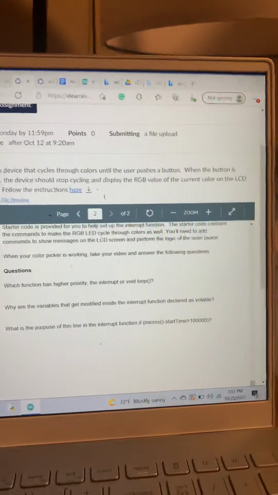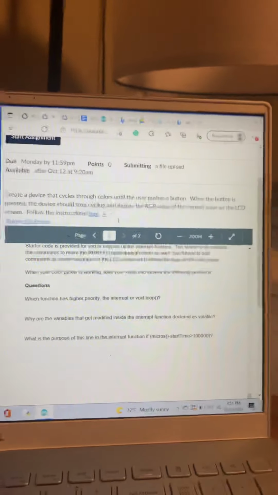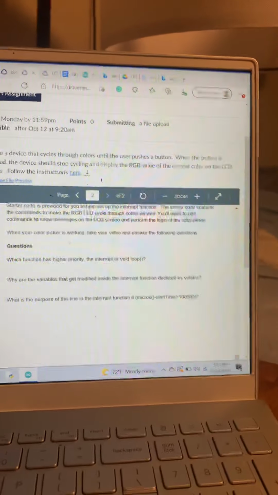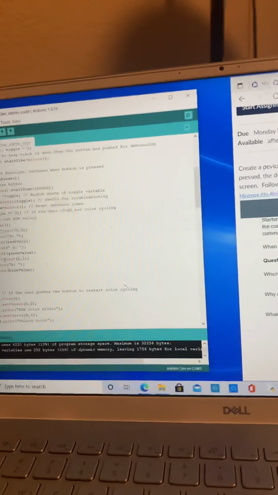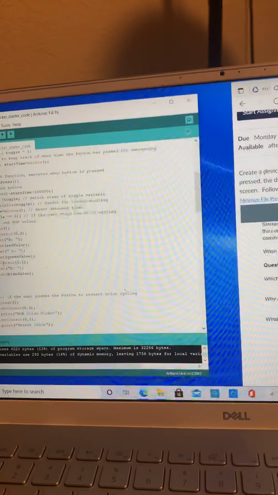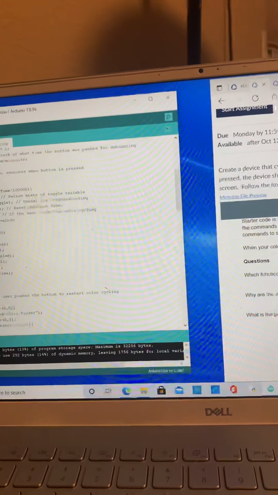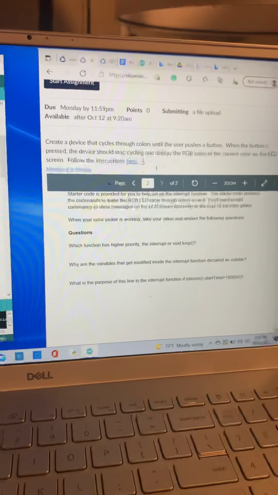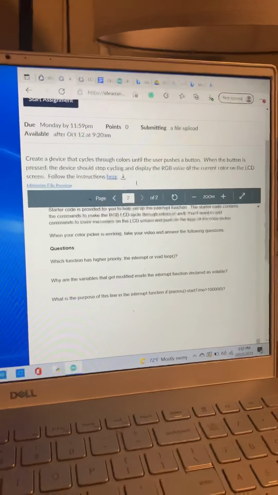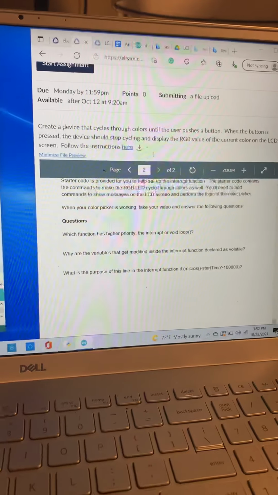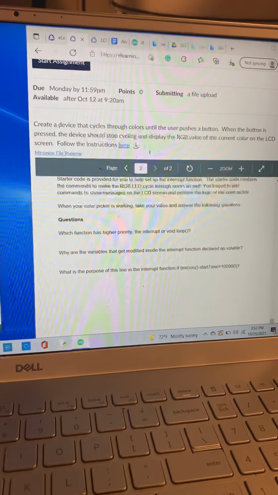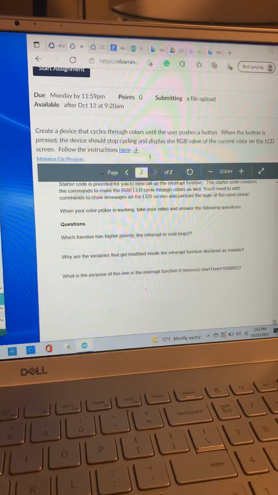And then, what is the purpose of this line? The interrupt function, micros, start time, 100,000. I will answer that. Well, I think I could probably answer that. I will get back to that one. I just want to display the code that I have. I will answer that question later when I submit this video in. I answered the first one, the second one. I'll probably go through and answer them again. But I will get to that in a second. I'm just going to show my code working.